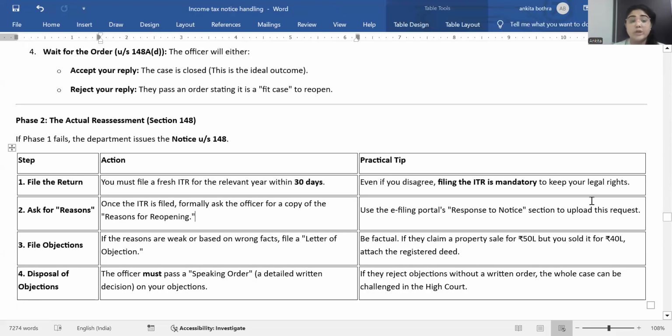And then for 148, you can file a fresh return for the relevant year. First you have to file a fresh return within a 30 days timeline. For 148, it's very important to understand that this is the step you have to follow, because in 148 you do not go directly to CIT appeal. When finalization happens in 148, then only you can go to CIT appeal or any other remedy available to you. So you have to file your return under section 148. You can select 148 and file a fresh return.